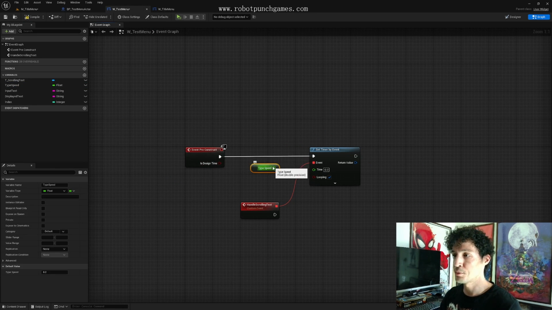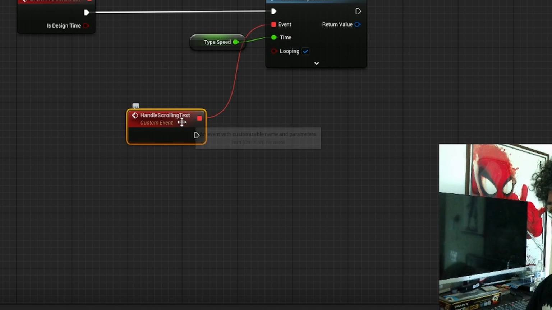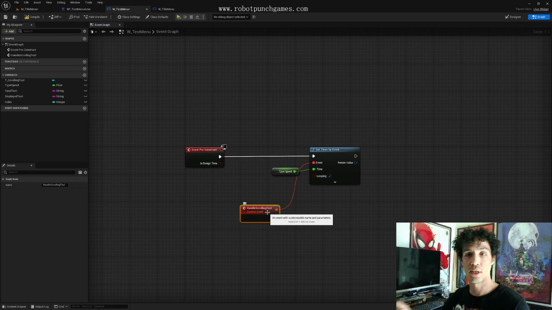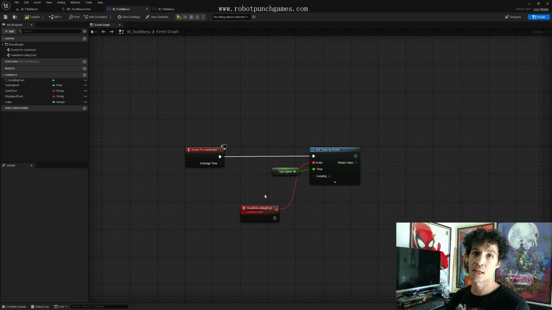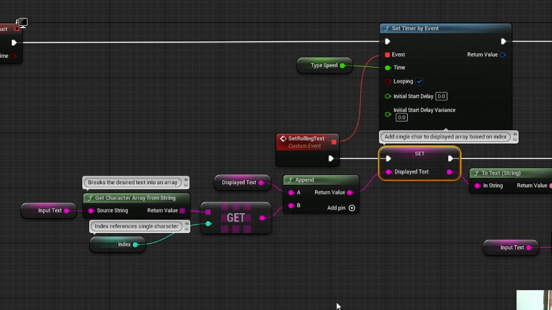So we bring in the type speed. This is how often this should fire. Each time this event fires, it's going to populate a single character to our string. So that type speed is controlling how often this event is going to fire. We want this to fire every 0.2 seconds, so it's going to tick, tick, tick across the screen with the text. So, nothing to do there. First thing we want to do is try to set our displayed text.